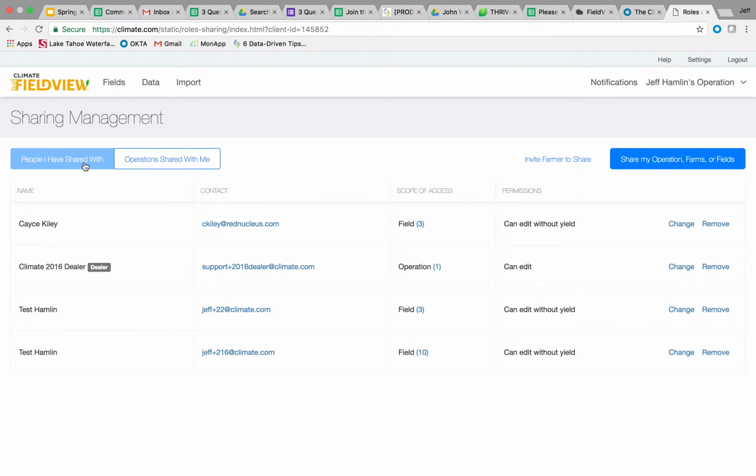And when I come to this page for the first time, the first thing I see are the people that I have shared my account with. Now, if you have a new Climate account and you haven't done any sharing yet, your page may be blank, but in my case, as you can see, I have shared my Climate account with 4 people so far. And this page gives me an overview of what access those people have to my account.